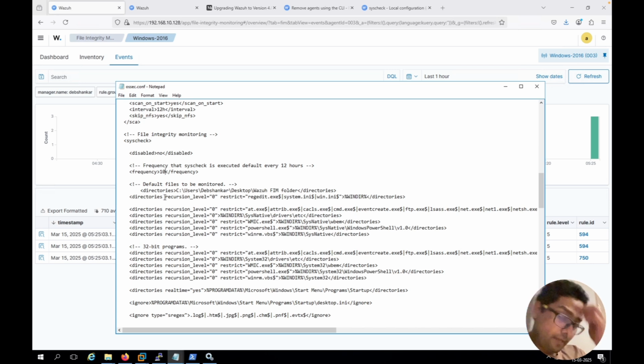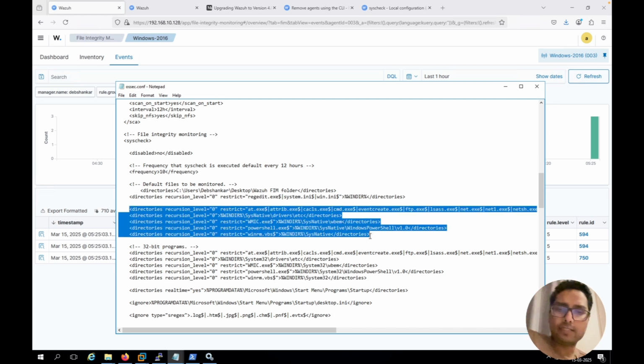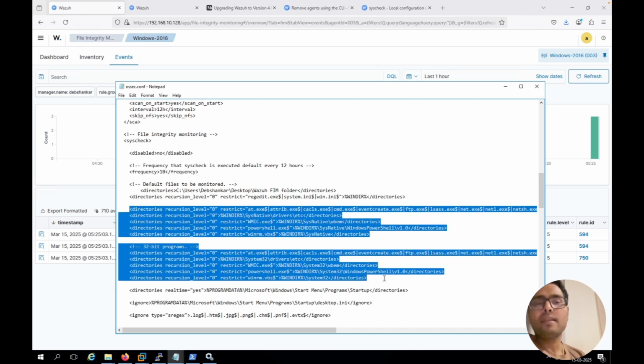10-second frequency. Now the problem will be, if you set this to a lower number, all the logs from this folder, which Wazuh monitors by default, will be generated, and they will be stored in hard drive space and consume a lot of space. So we don't need that. Maybe within our computer we have a special category of private or critical data placed in some drive. We need to monitor only that drive. We don't want to monitor any other drive.